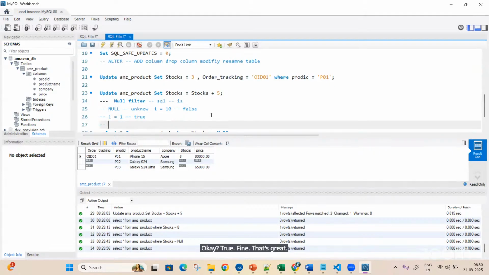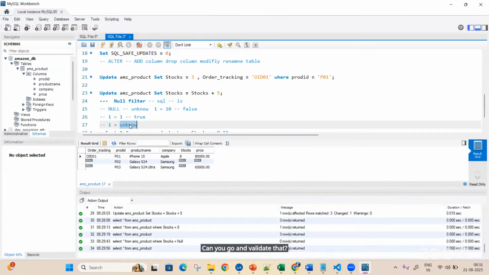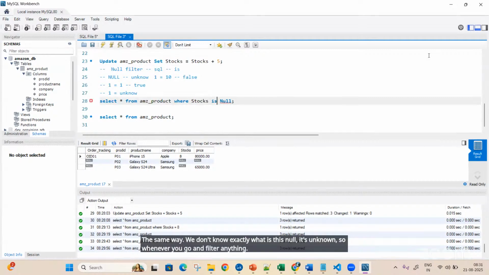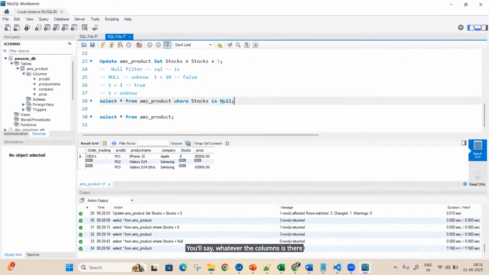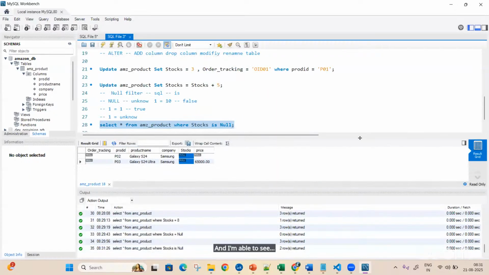Now I'll say 1 is equal to unknown. I don't know this unknown value. It can be 1, it can be 10, it can be 100, it can be 0. Can you validate that? No. In the same way, we don't know exactly what this null is. It's unknown. So whenever you filter, we say whatever the column is, is null, and I'm able to see those records.